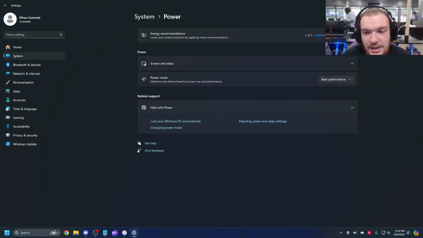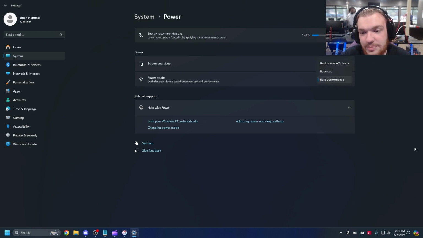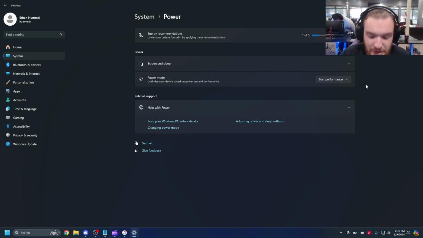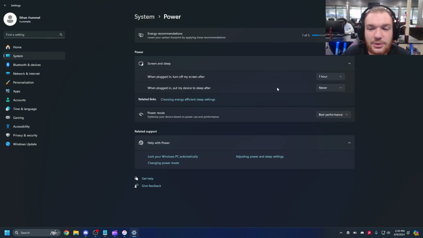Continuing on here, going into the power and just setting it to best performance. It's going to be set to balanced by default. You're losing a little bit of performance, but nothing super significant. It's just best practice to go ahead and do it. This is also where you're going to have turning off your screen or putting it to sleep after a certain amount of time has passed. And you can also go further into that with a menu that I can't find right now.